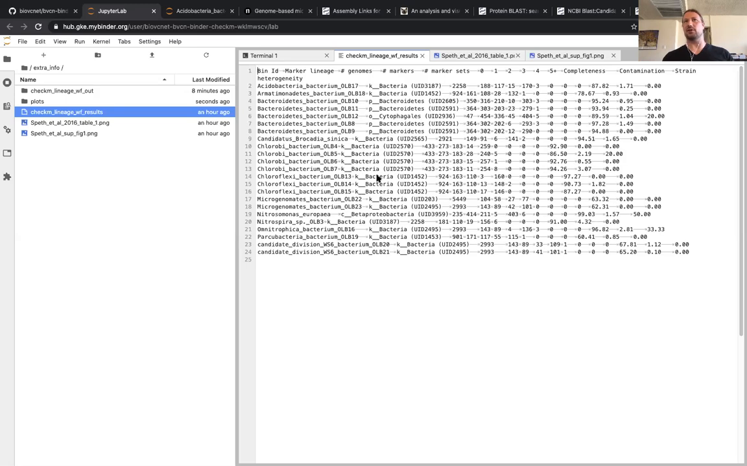What the columns are in this tab delimited file is the bin ID, marker lineage, number of genomes, number of markers, number of marker sets, and then 0, 1, 2, 3, 4, 5 plus, completeness, contamination, and strain heterogeneity. Let me walk through what all these columns mean. Bin ID is the name of the file, whatever you ran into it minus the extension. In this case, our extension was .fna. So it takes the name of the file minus the extension.